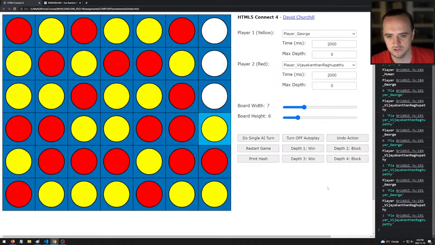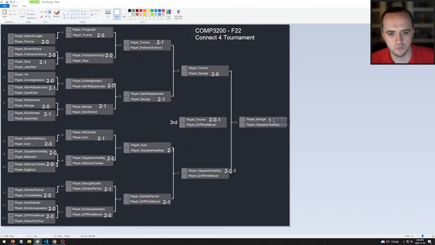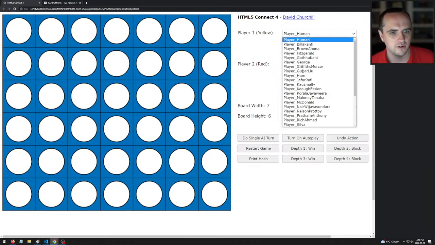Red, yellow. Is this going to be a draw? It looks like it may be a draw. The game is a draw. All right. So we've got 1 win for George and 1 draw. And now we are going onto the big board. So because it's the big board... screw it. It's the finals.